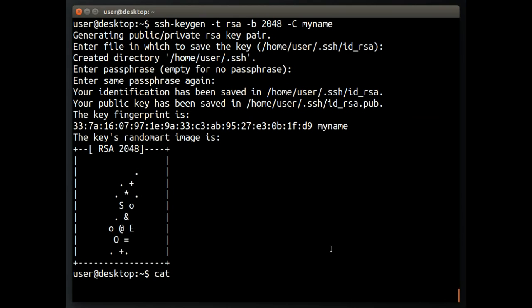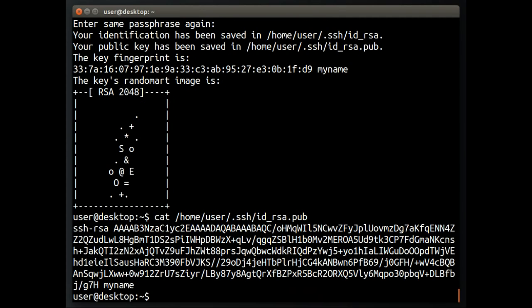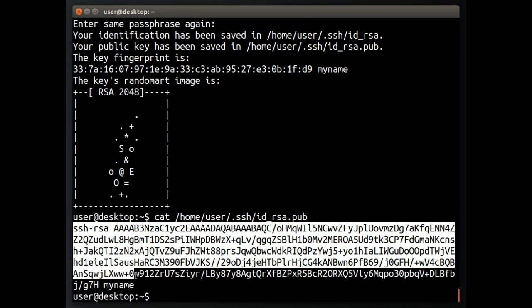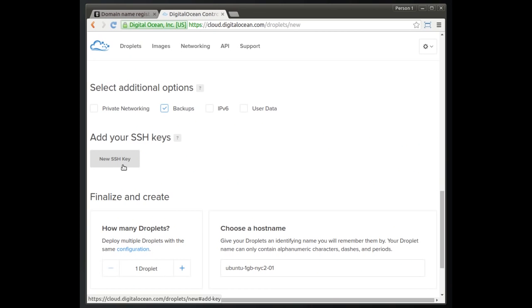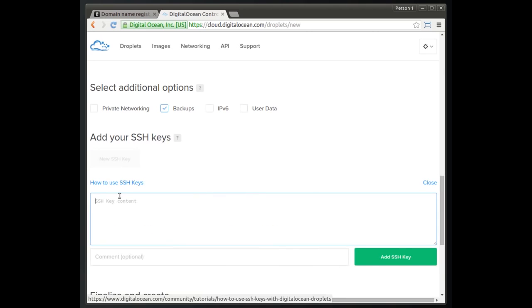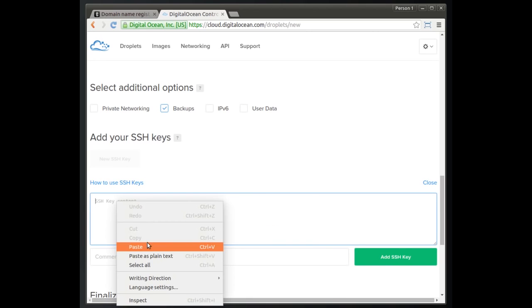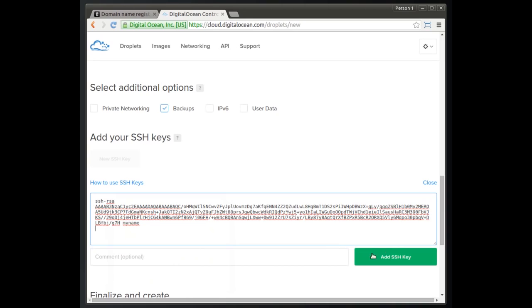Copy the location to the clipboard, and then type cat space, and then paste the location of the public key file and press enter. The terminal will then show what's inside that file. It's random text that identifies your private key but doesn't actually have your private key in it. Copy the public key to your clipboard, and then switch back to DigitalOcean. Paste the public key into the box there, label it so that you remember what computer the key is stored on, and then click Add SSH Key.